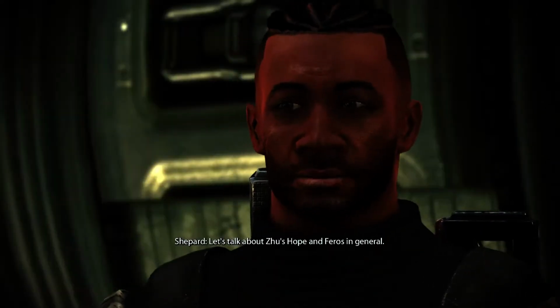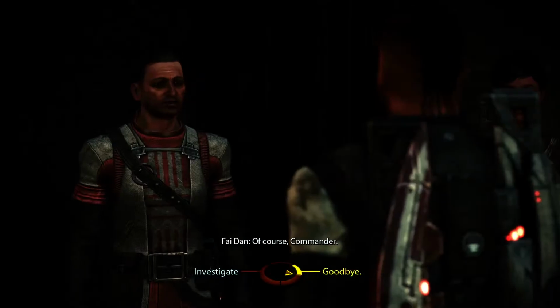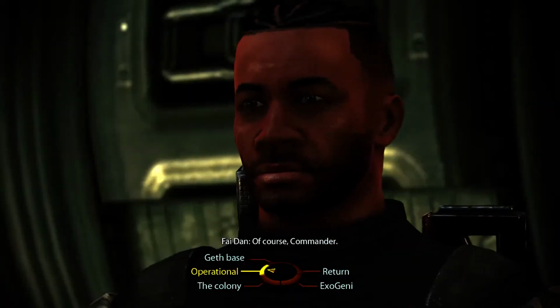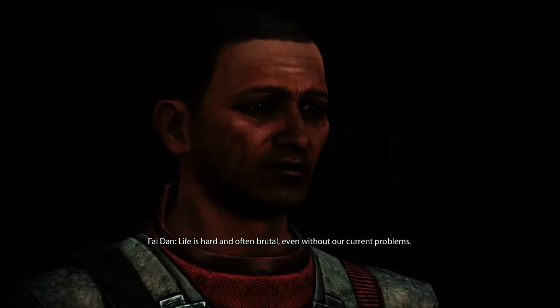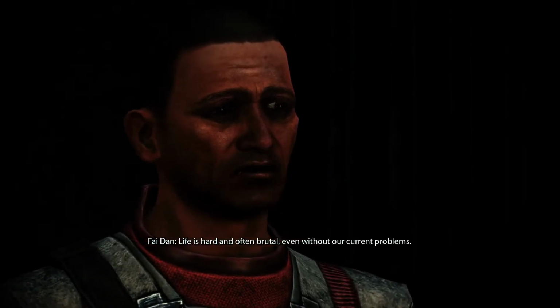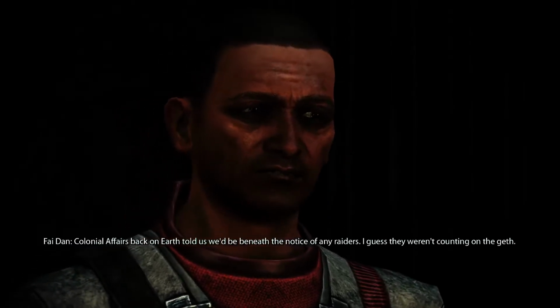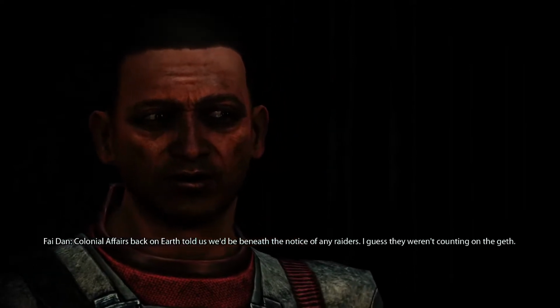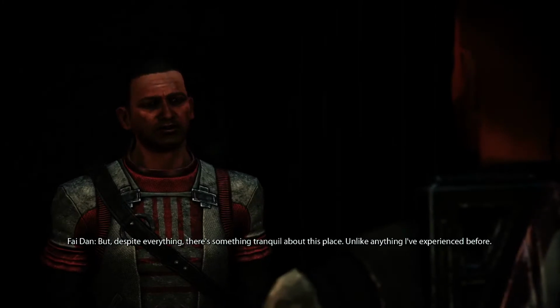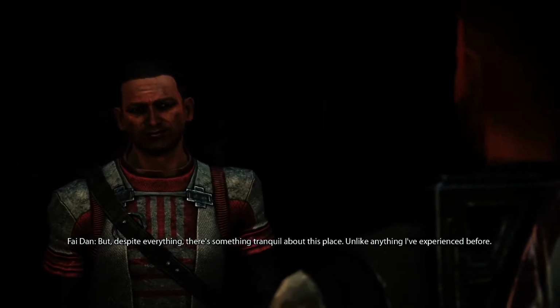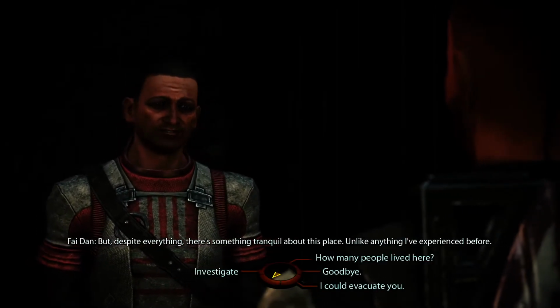Let's talk about Zoo's Hope and Pharos in general. Of course, Commander. Tell me about your colony. Life is hard and often brutal, even without our current problems. Colonial affairs back on Earth told us we'd be beneath the notice of any raiders. I guess they weren't counting on the Geth. But, despite everything, there's something tranquil about this place, unlike anything I've experienced before.